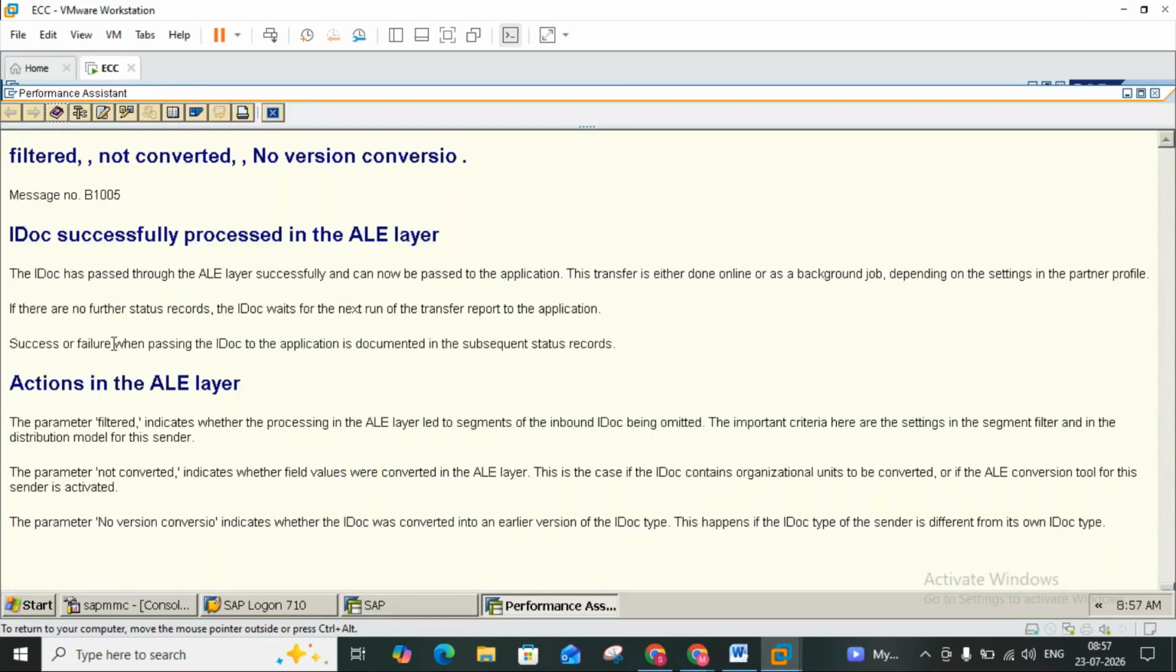Say, filter not converted, no version conversion. IDOC successfully processed in the ALE, which means the application link enabling layer. The IDOC has passed through the ALE layer successfully and can now be passed into the application. This transfer is either done online or as a background job, depending on the settings in the partner profile. If there are no further status records, the IDOC waits for the next run of the transfer report to the application. Success or failure when passing the IDOC to the application is documented in the subsequent status record.